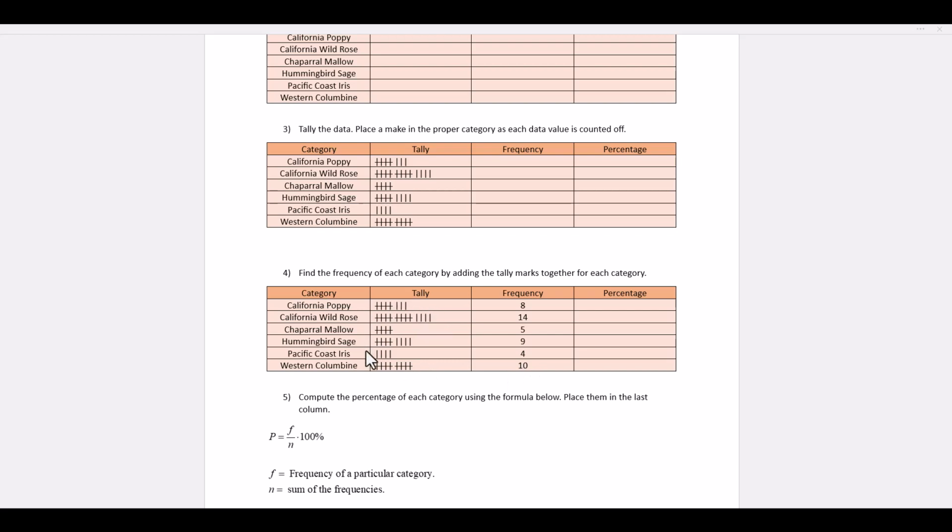And remember, once again, the tally marks come from the original data set. As we count off each data value, we place a mark. Then we find the total of each of the tally marks per category to determine the frequencies.